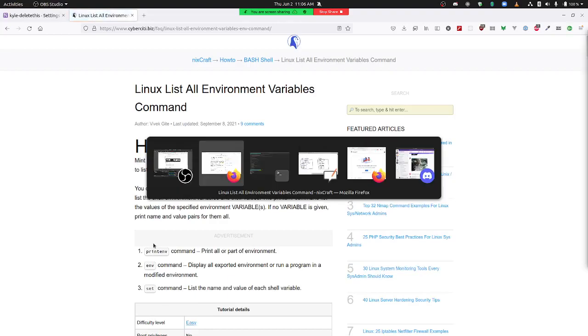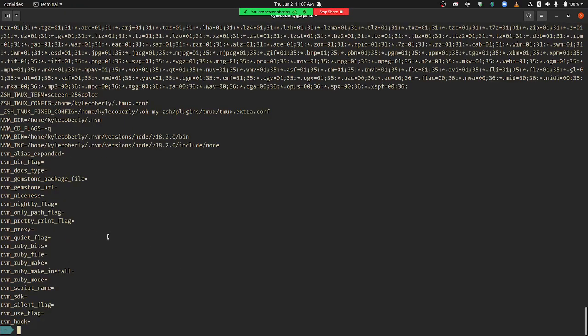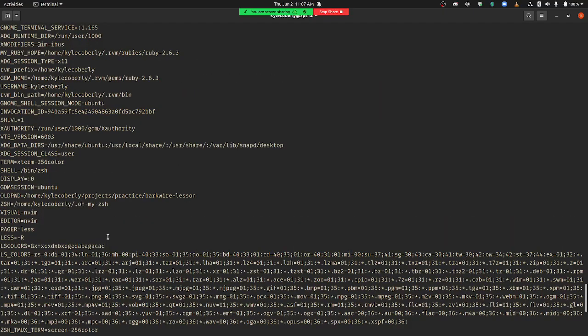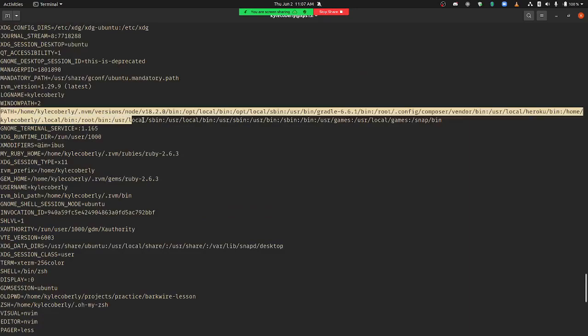Print env. There it is. There you go. There's all my environment variables. Hey, this one should be familiar. Your path.